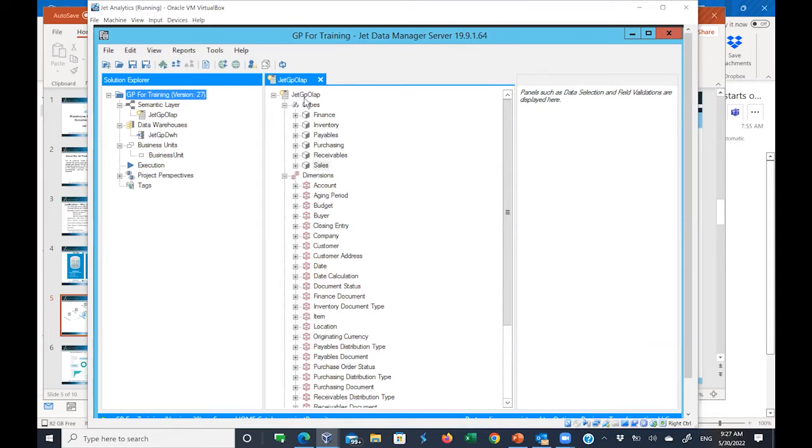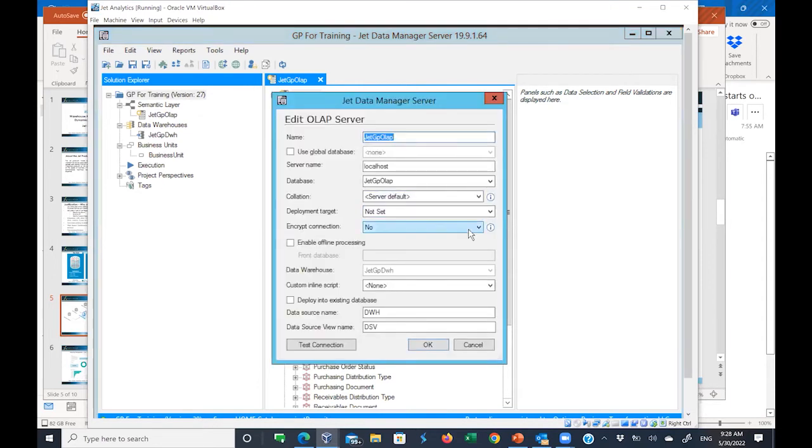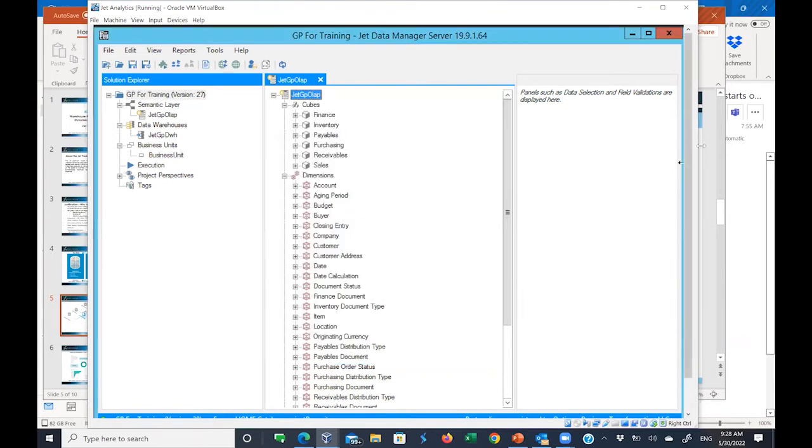Here, JetGP OLAP. This is the name of our database. So if I were to edit, good. You'll notice JetGP OLAP. This is the name of our database that can be found in Analysis Services. So we need to make a note of this: JetGP OLAP. So let's make a mental note.